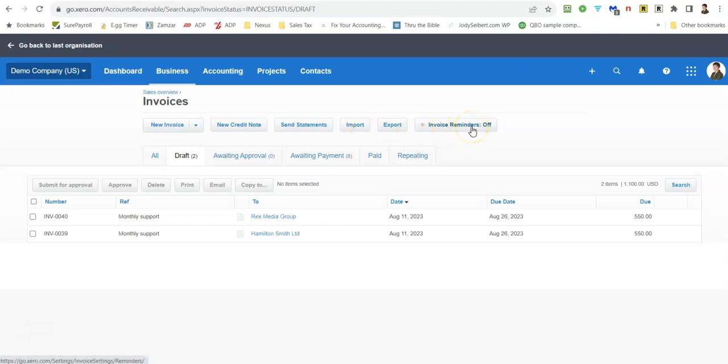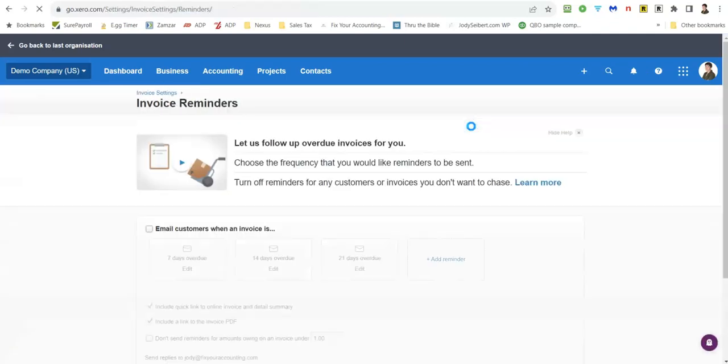Invoice reminders, when you turn them on, remind your clients to pay you. Fully customizable, again, with days, email content, add your own.